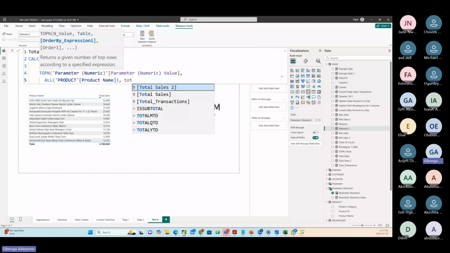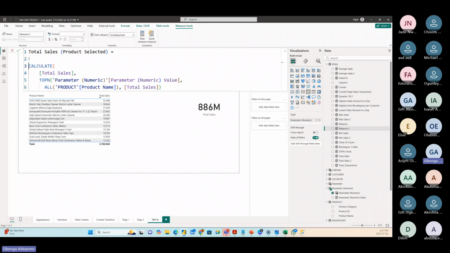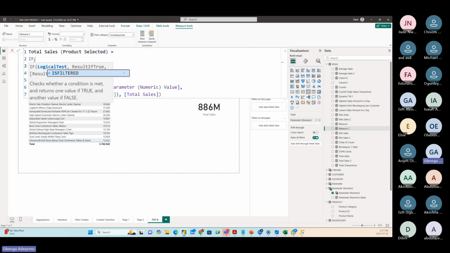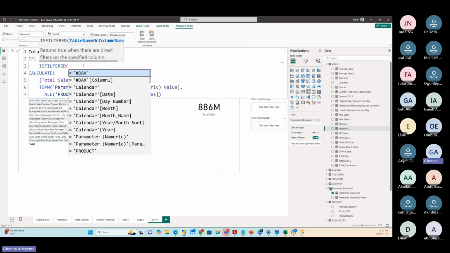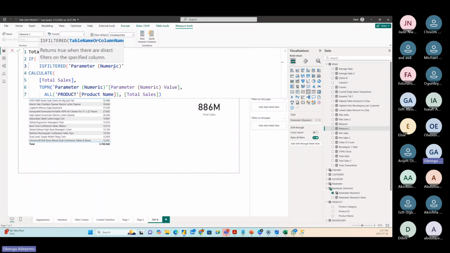It should be based on total sales, right? Okay. Now, there's a problem here. I need to put something in front of this CALCULATE, which is: if the table, my parameter table, is filtered. What's the name of that table? Parameter numeric, abi? Don't worry, I will explain these things to you.